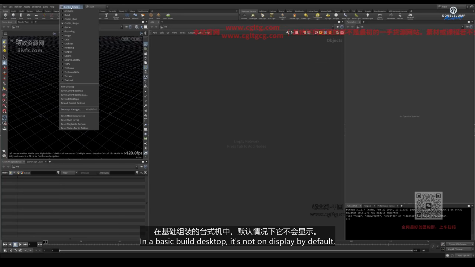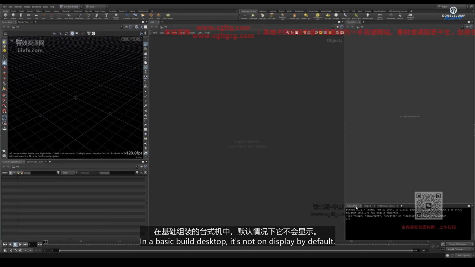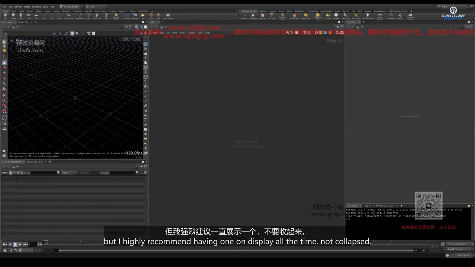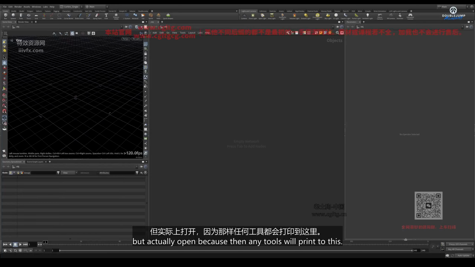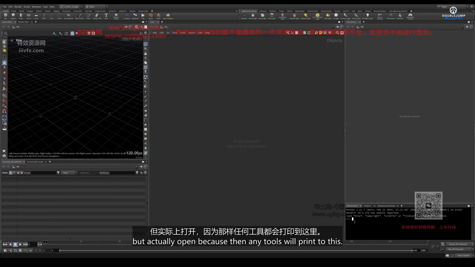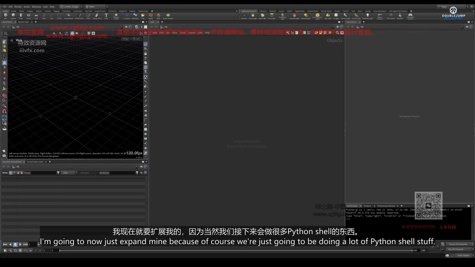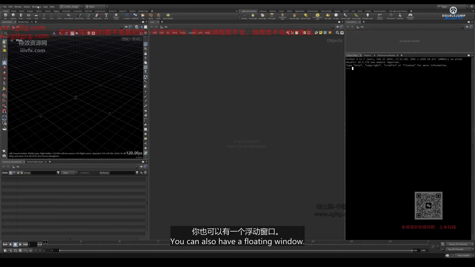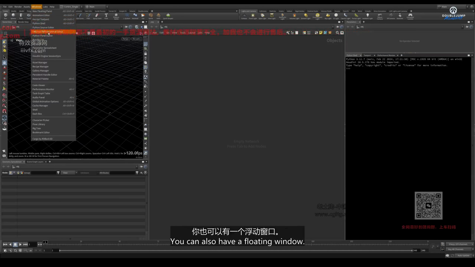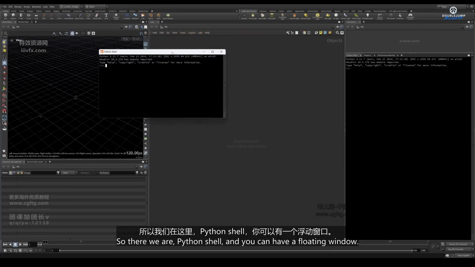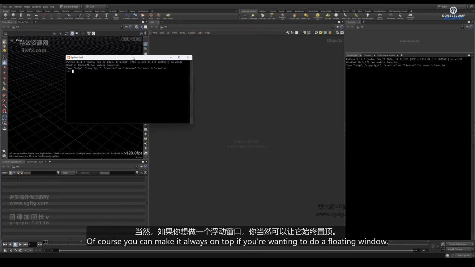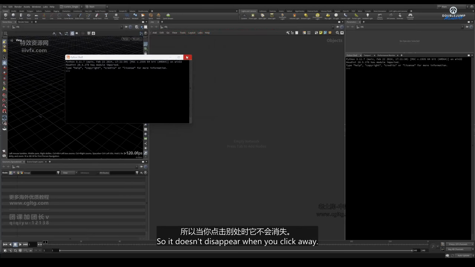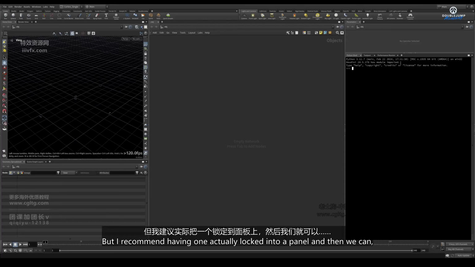In a basic build desktop, it's not on display by default, but I highly recommend having one on display all the time, not collapsed, but actually open, because then any tools will print to this, and then you have a history of any printed errors or things. I'm going to now just expand mine because, of course, we're just going to be doing a lot of Python shell stuff. You can also have a floating window. So there we are, Python shell, and you can have a floating window. Of course, you can make it always on top if you're wanting to do a floating window so it doesn't disappear when you click away. But I recommend having one actually locked into a panel, and then we can work with this.